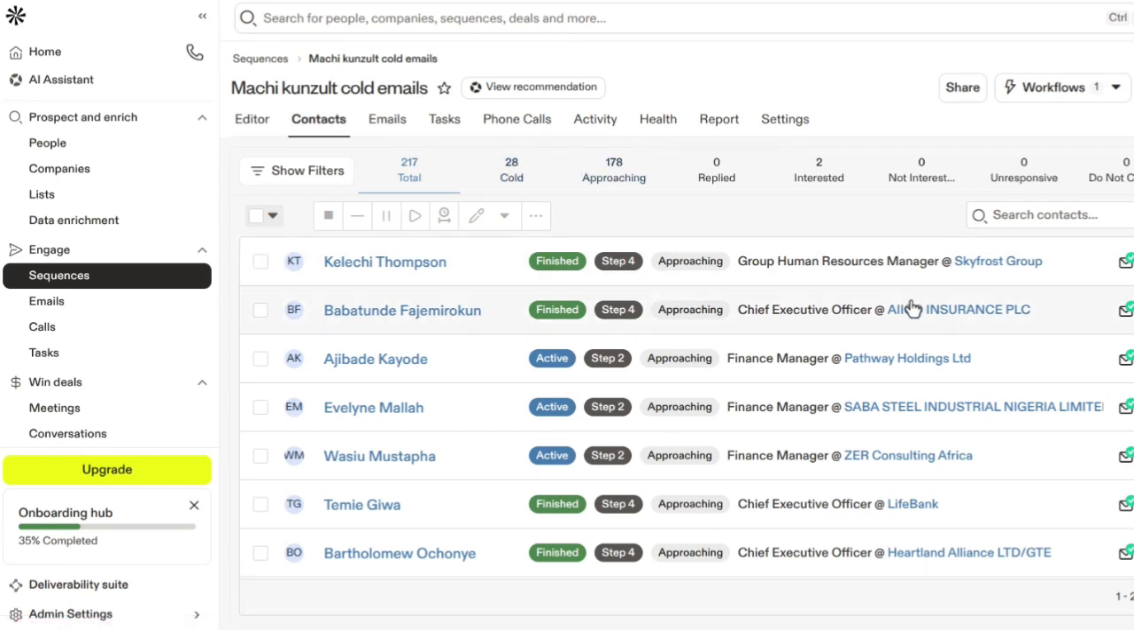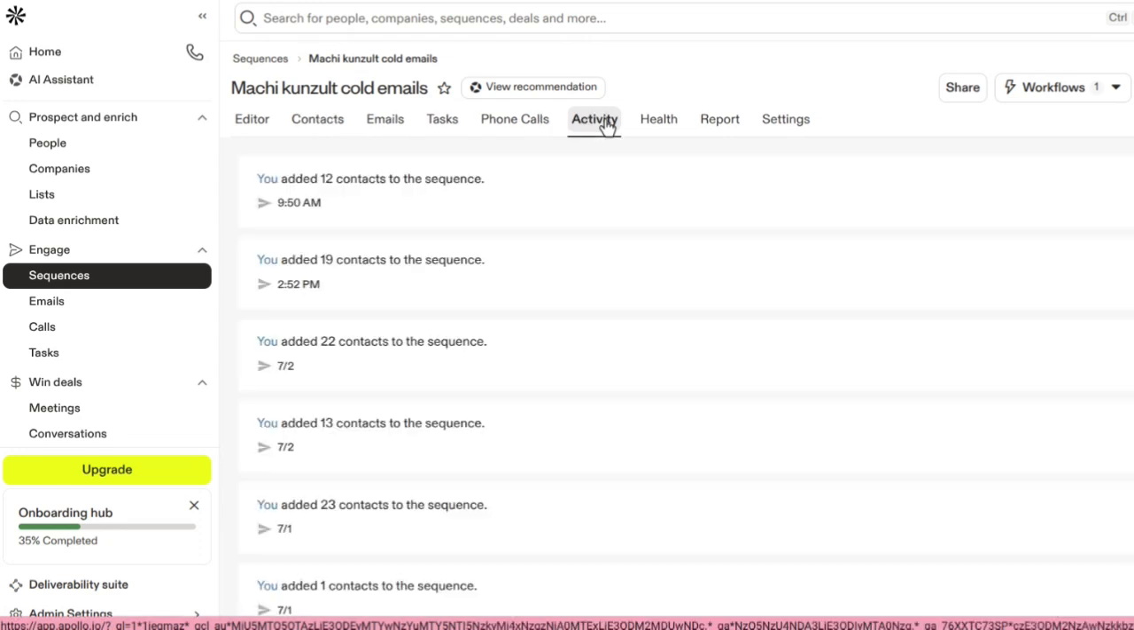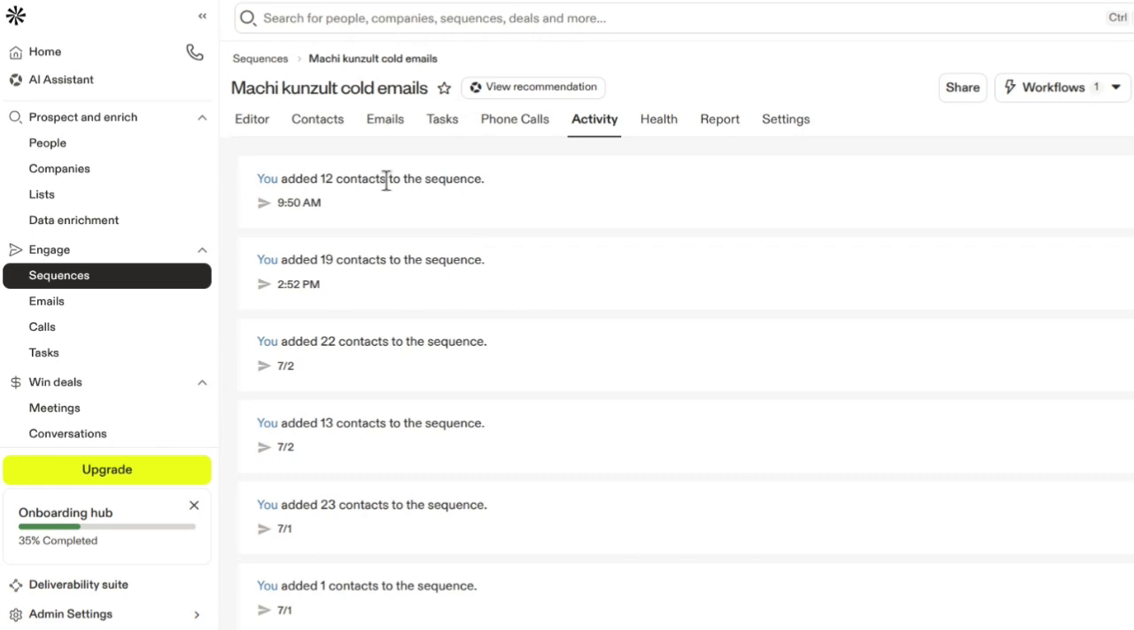So we just need to go to activity. After opening the particular sequence you saved the leads to, we just go to activity. There we can see our activity for the past few times and days. You can see there now you added 12 contacts to the sequence at 9:50 a.m. Then you can see the other activities I had carried out in the past also. So yeah, that's basically it, and I hope you find this video helpful.